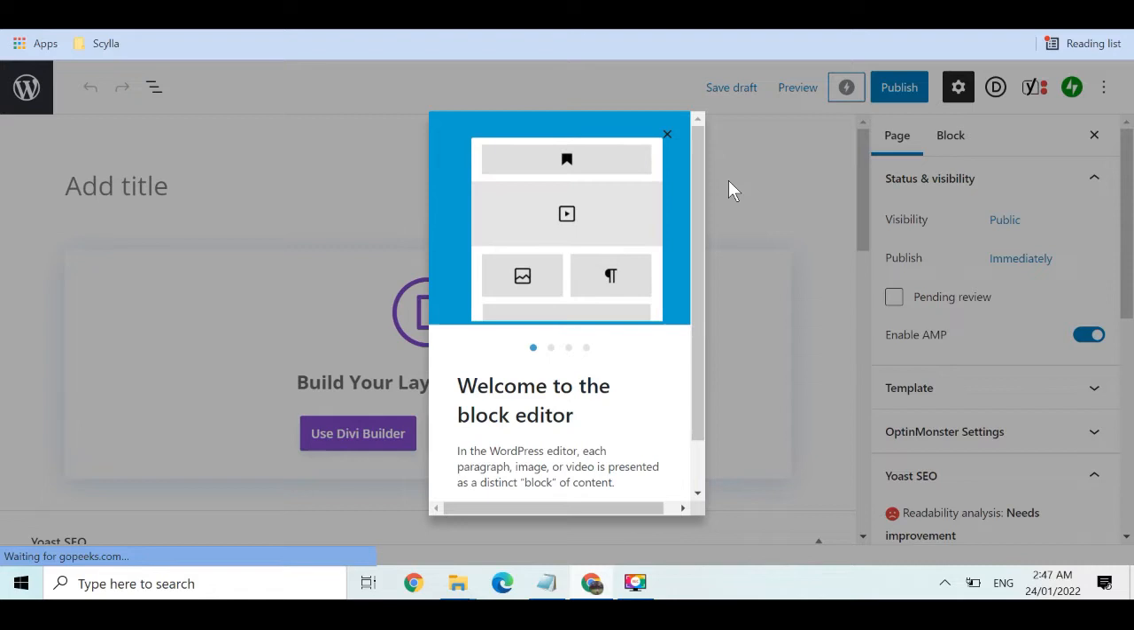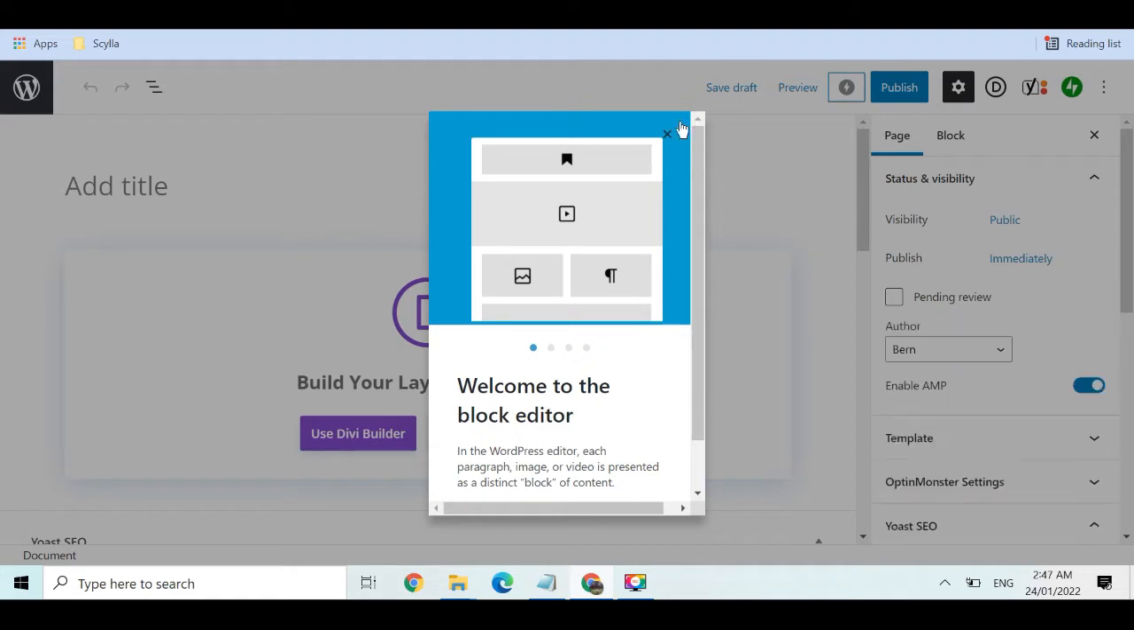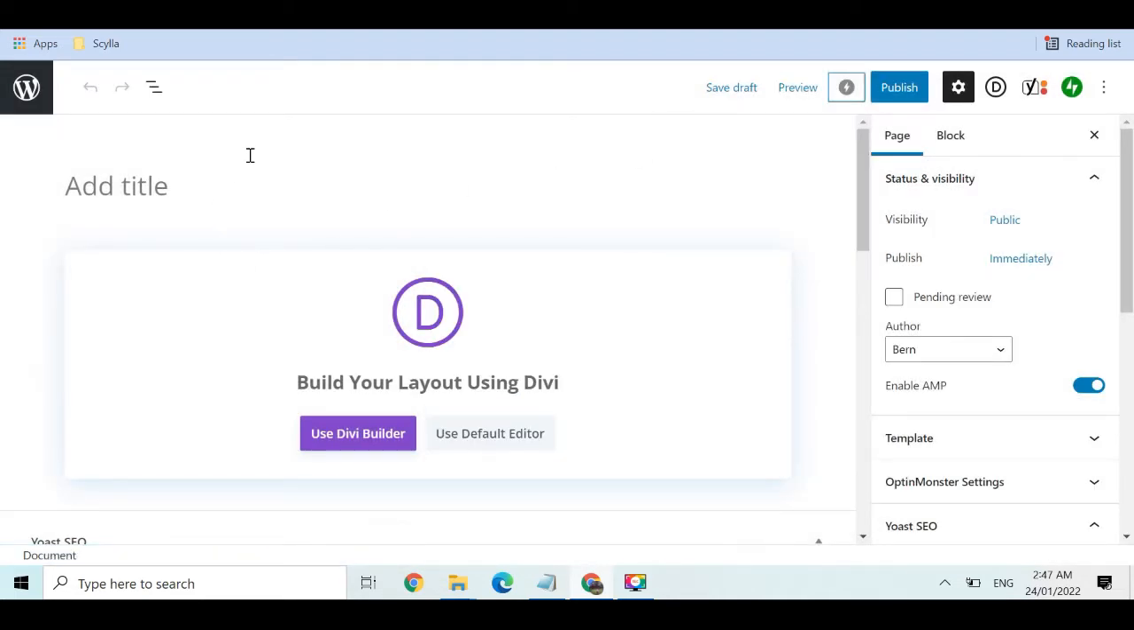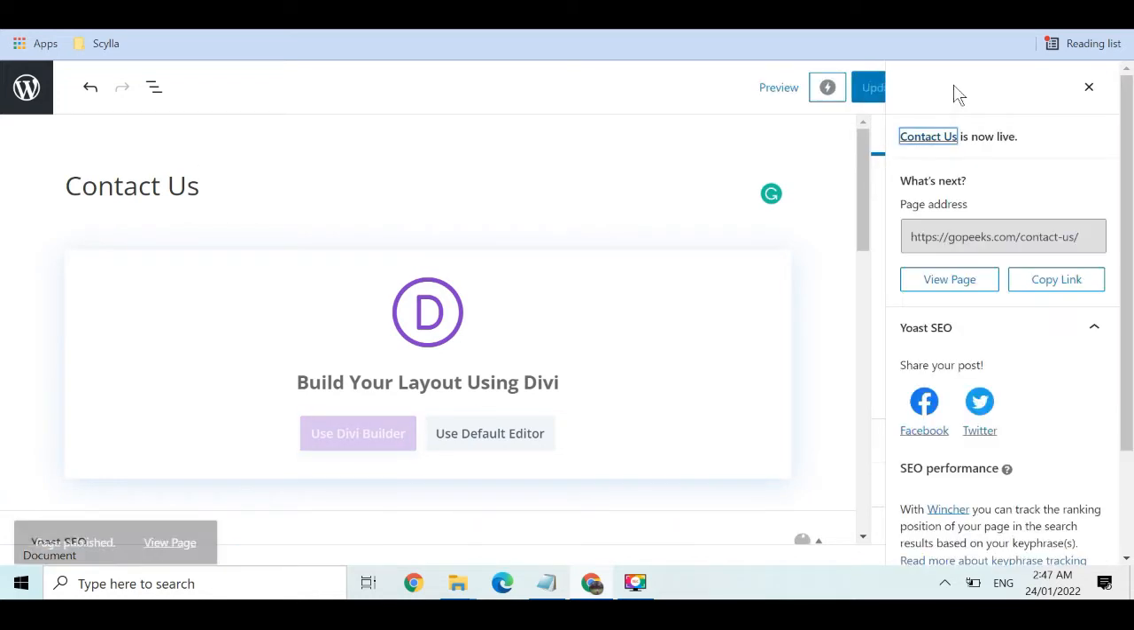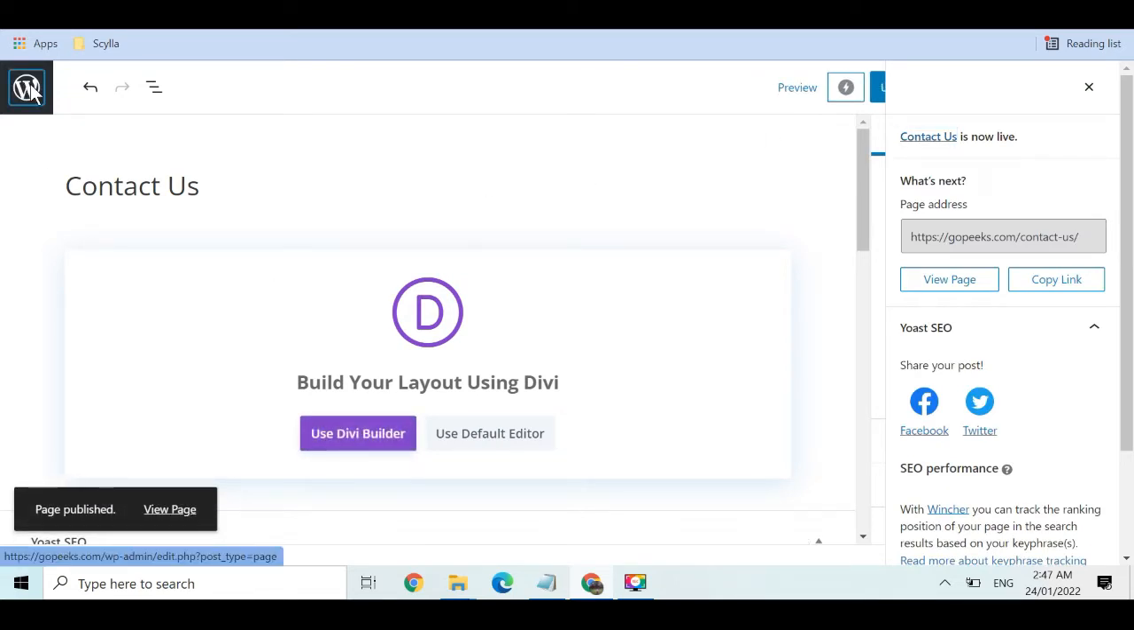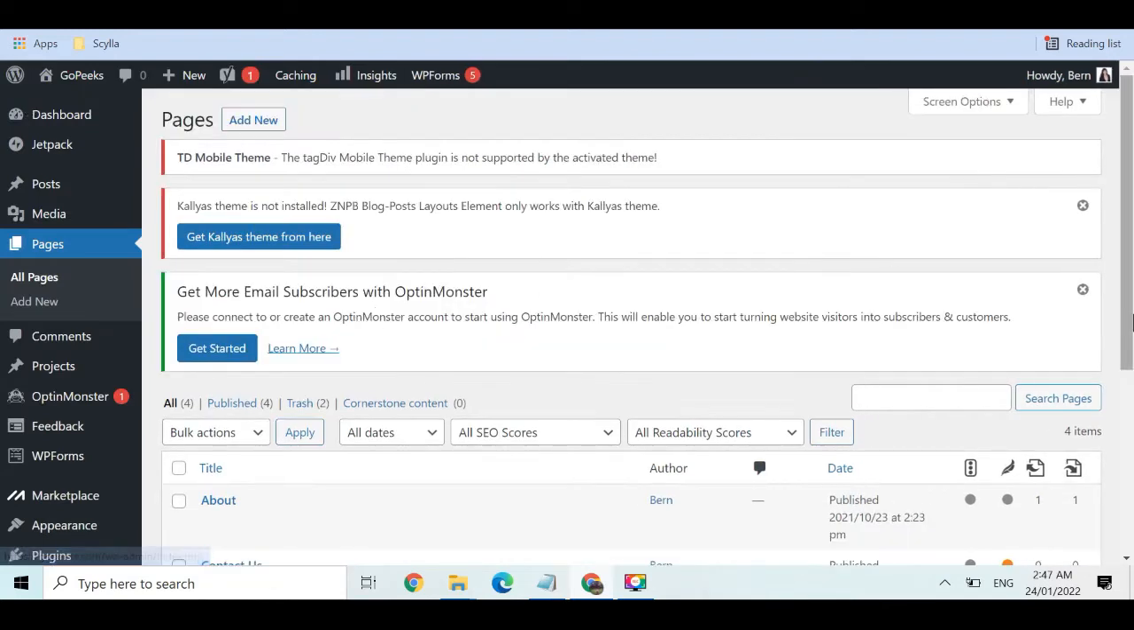Alright, so when you add a new page, this is the first thing that you're going to be seeing. So you just have to close it and then put a title for your page. So in this case, we're going to be creating the contact us page. And then hit publish and then publish again. So that's how you create a page. So okay, let's go back to the dashboard and then we create a menu.